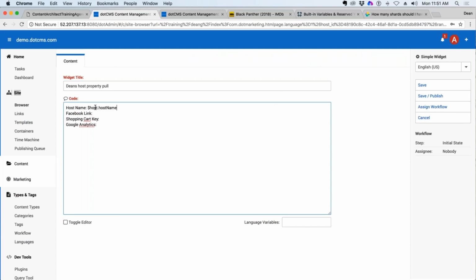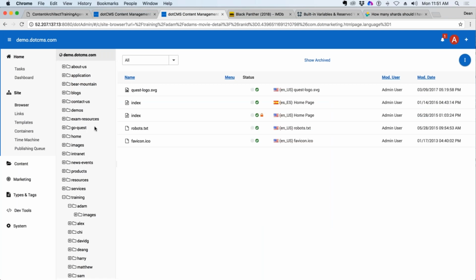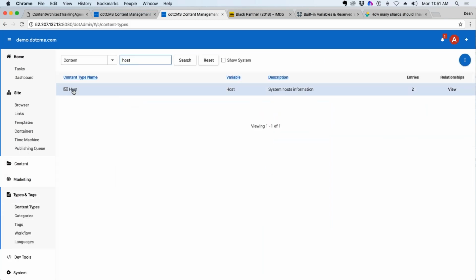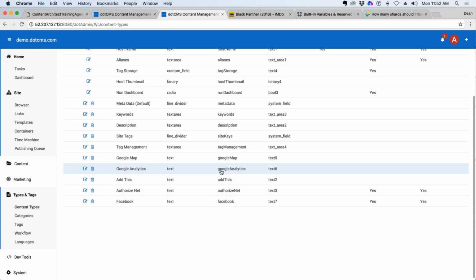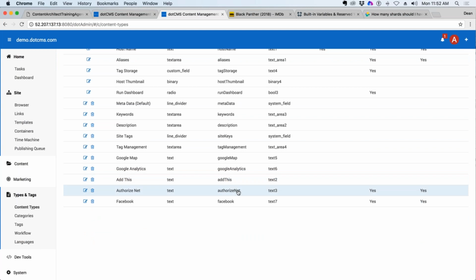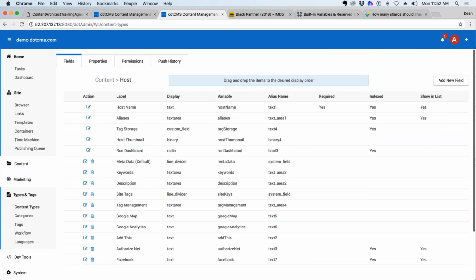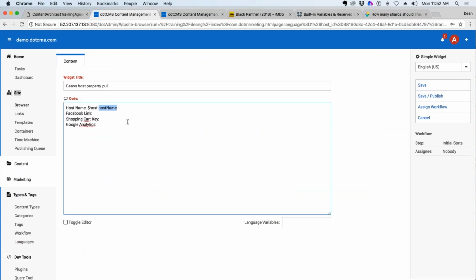Now, how do I know that? Well, I can actually go to, once again, the types and tags, content types, go to host, and here it is right here. Host name. And for the new fields that I added, it's Google Analytics, authorize.net, Facebook. And it tells you exactly what velocity variables to use. So for the rest, we can just copy that host, and we can do host.facebook.